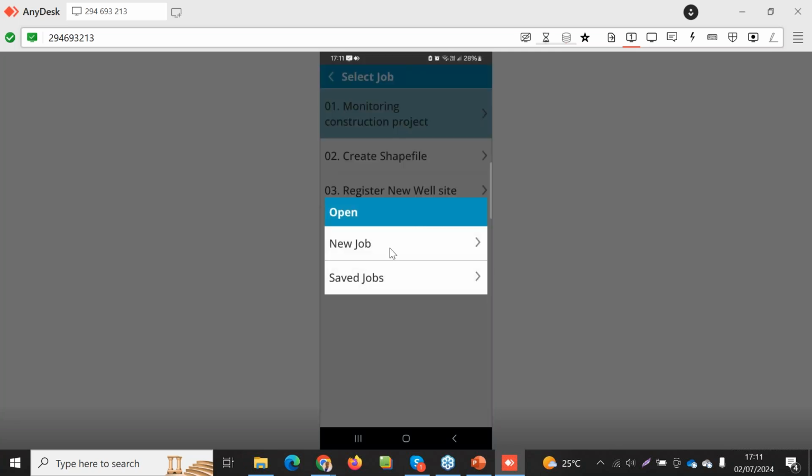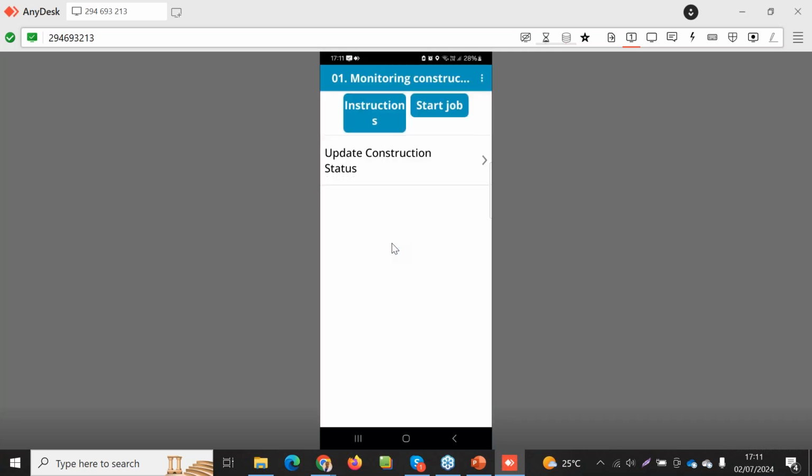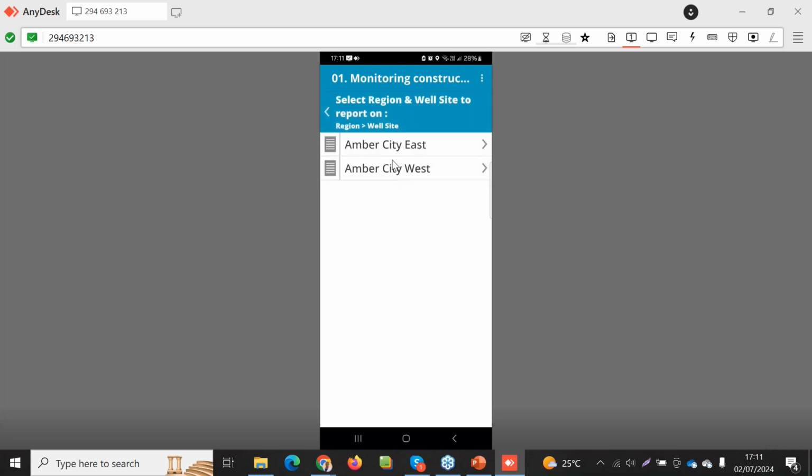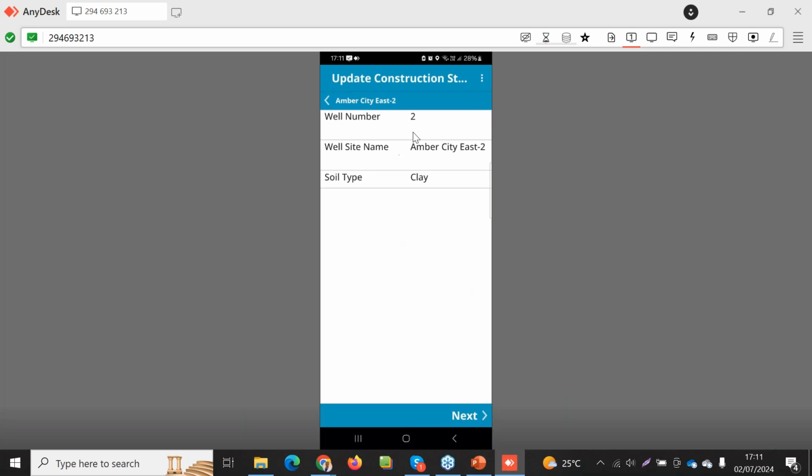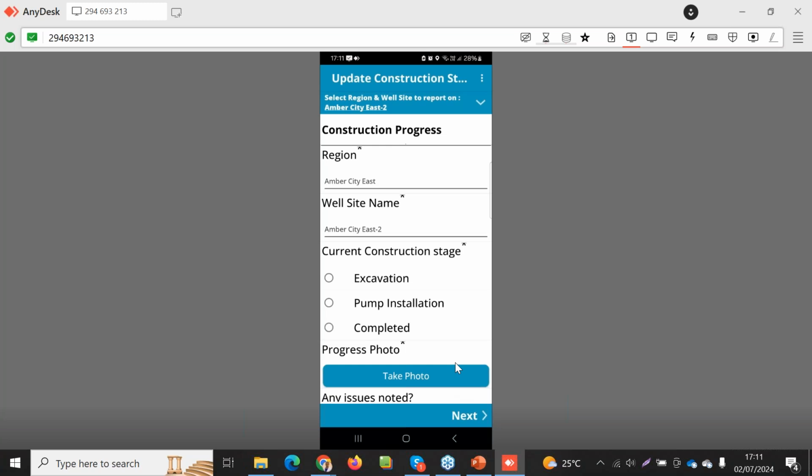When you start on the job, we're doing a new job. Going to start on updating. So the first thing, using a drill down hierarchy, I'm going to select the region where this well site is located. Then I'll select the well site. Then I should be able to see the details I've displayed for the mobile user. And then now I open the form. So I already have my region and my well site name populated.